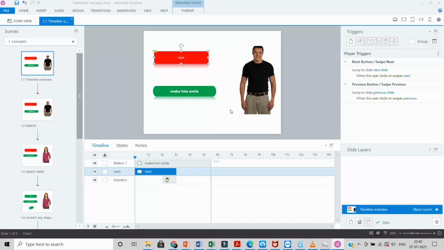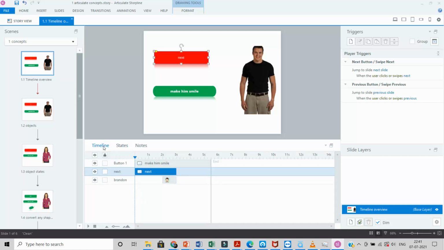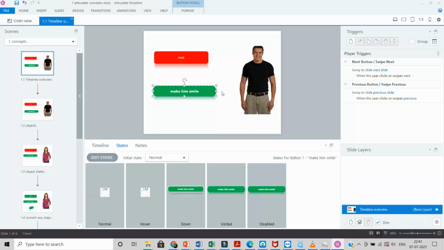Also, an important thing to note here is that in the timeline you will see something that's reflected as states. Now we have already spoken about objects and object states before, but it's important to understand that you can switch between the timeline and the states. The timeline will give you a real representation of how long each of the objects is going to remain in the slide for, and the states lets you know the different objects that you have on the slide and what states they possess.